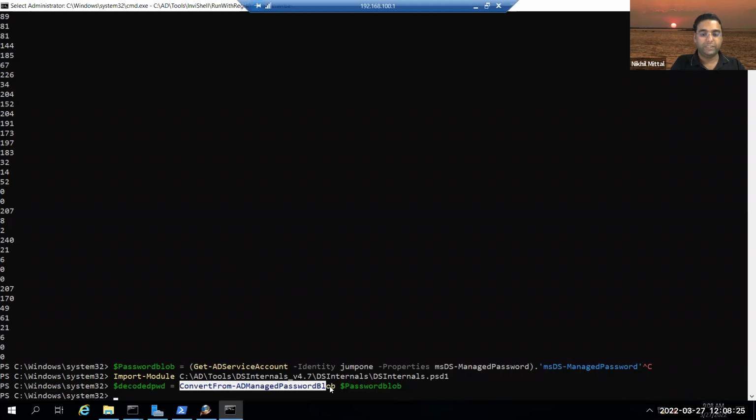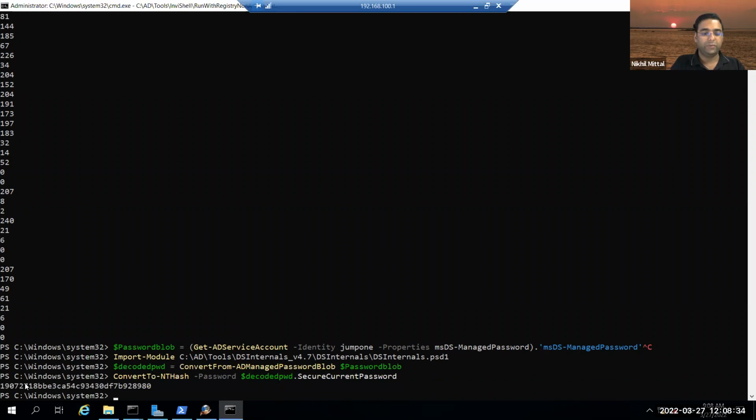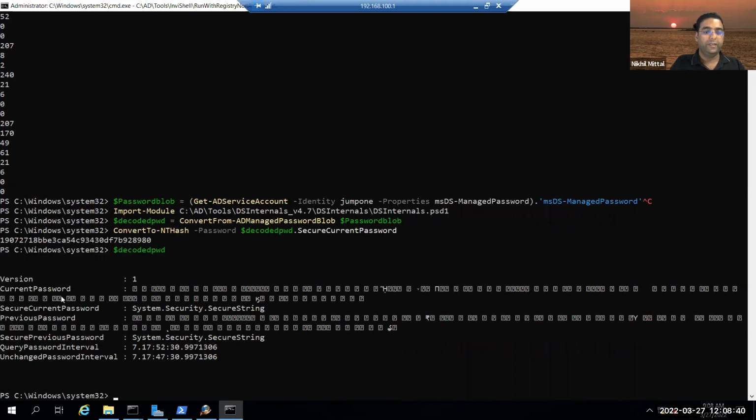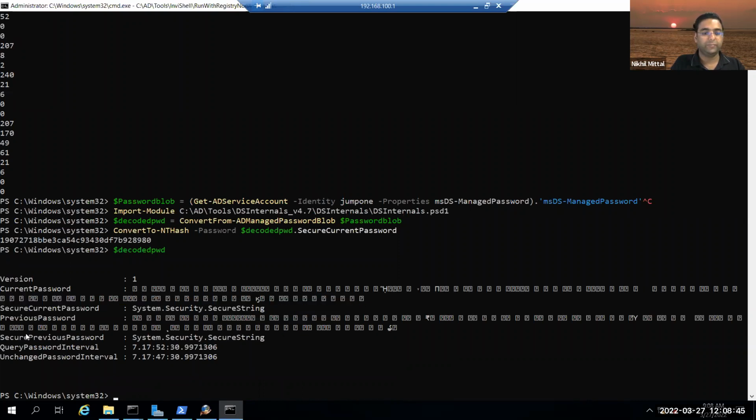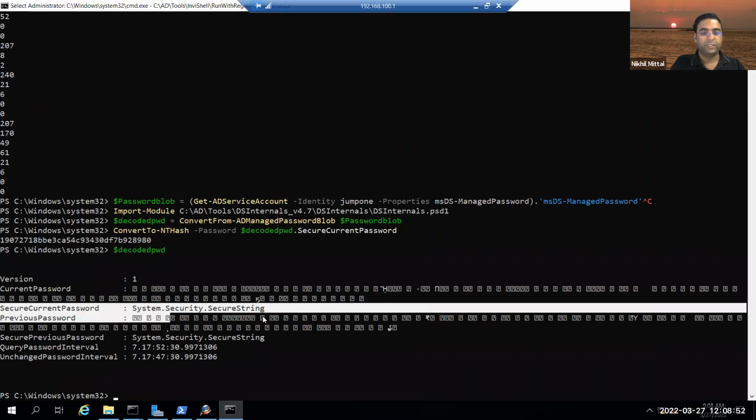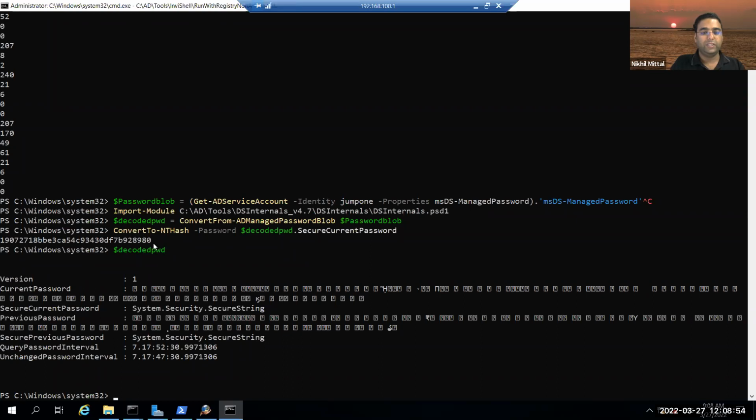This command is from the DSInternals module. And finally, we can convert that decoded password to an NTLM hash. If you look at the decoded PWD, it has a current password that cannot be typed, which contains the password in clear text. And then we have the secure current password. That is this. So we are converting that to an NTLM hash. Let's copy that.